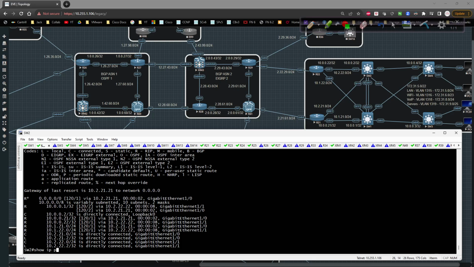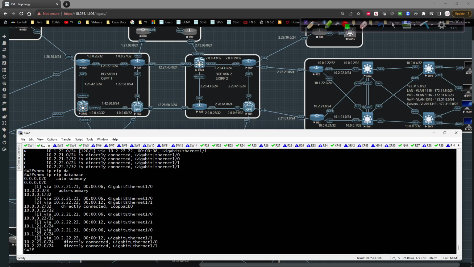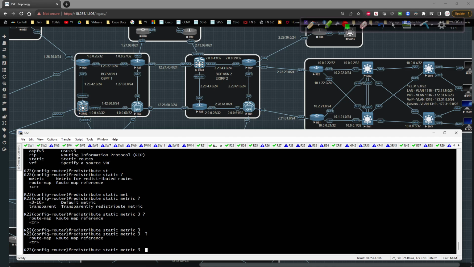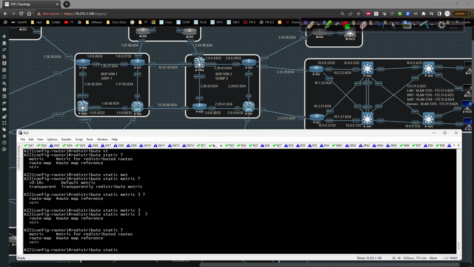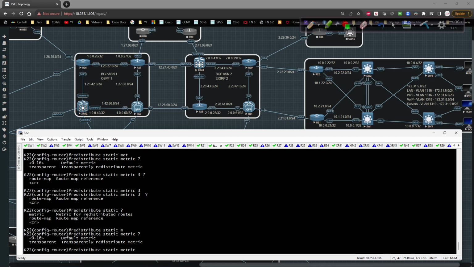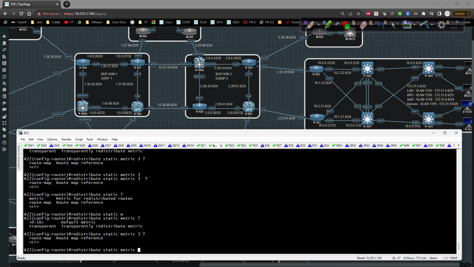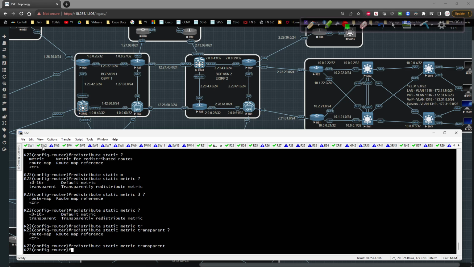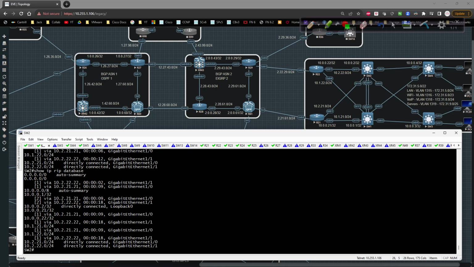So show ip rip database. So we have the route coming through. It's auto summarized. Let's go back to 22. I also want to say redistribute static with a metric of 3, but actually I want to do it transparently. That should give me the output that I'm looking for. There it goes. Now it's coming through.